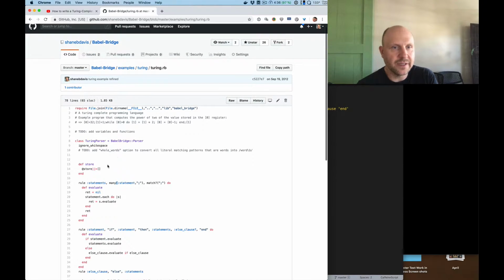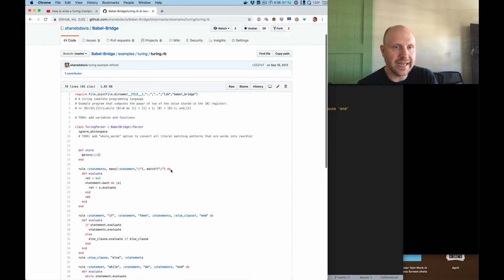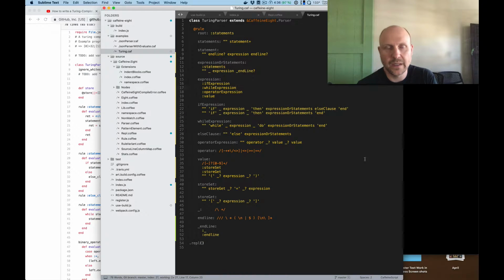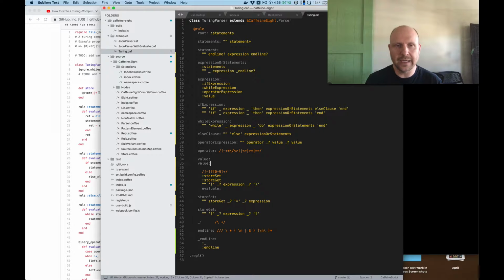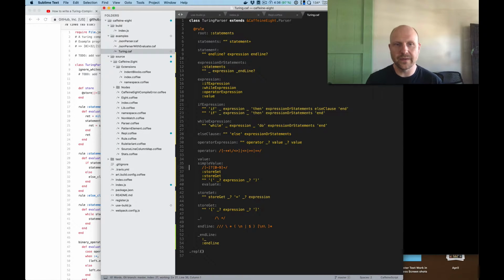statements, this is matching statements, and now we need to make it actually do something. And here's where it gets interesting. So we need to evaluate. Let's start with this. Evaluate. So we're going to break this up a little bit. A value can be a simple value, which is one of those things.